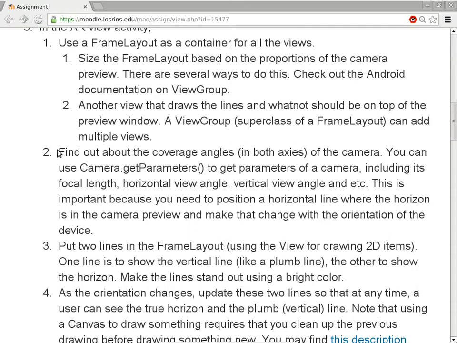One thing you also have to do is to find out the coverage angle of your camera. In other words, when you tilt your camera, you want the horizon to stay with the actual horizon. So that means you have to find out how to map that horizontal line with your preview. Am I making any sense?